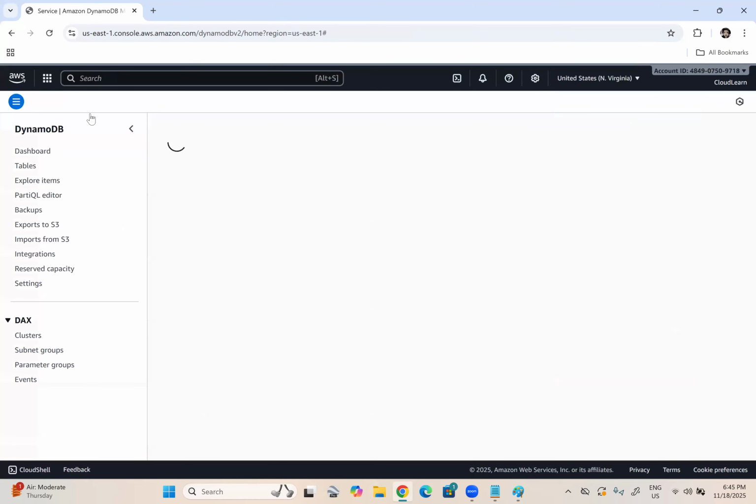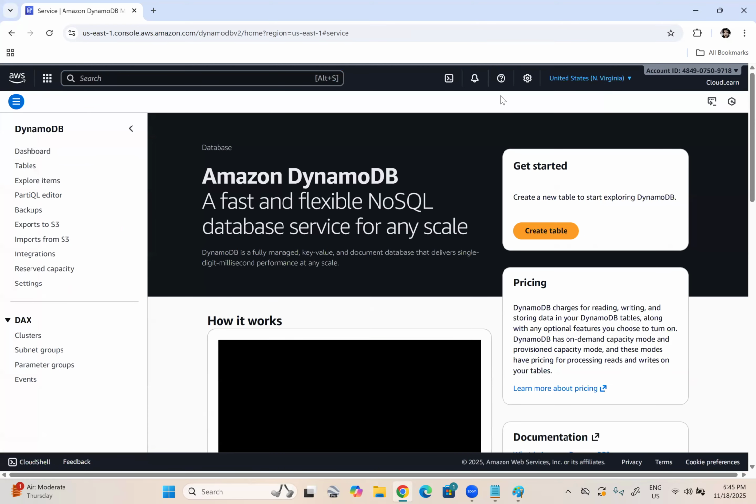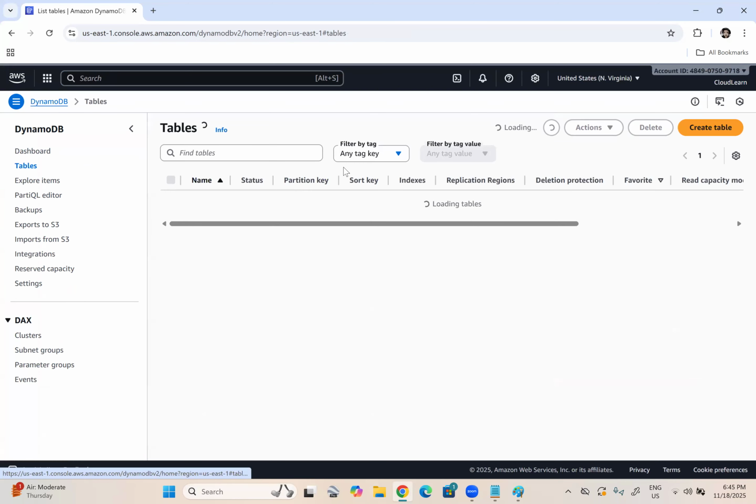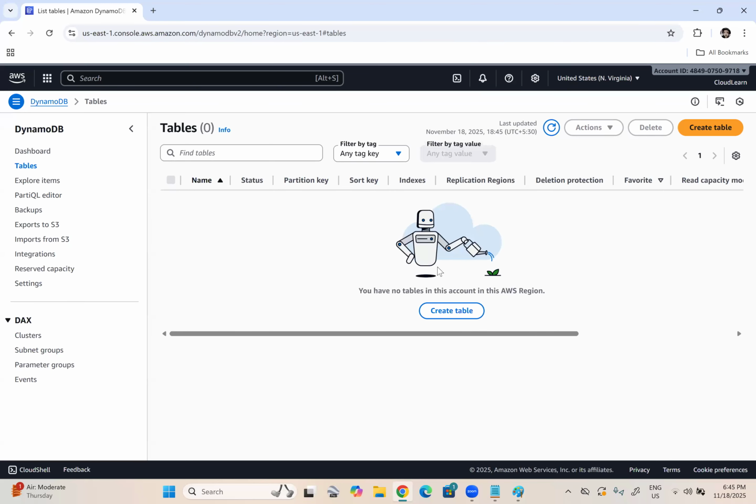So right now I'm in the Northern Virginia region. I'm on the dashboard. Let me click on tables on the left side, and you can see how many tables we have. No DynamoDB tables. Let us create our first table. Okay, so here let me click on create table.